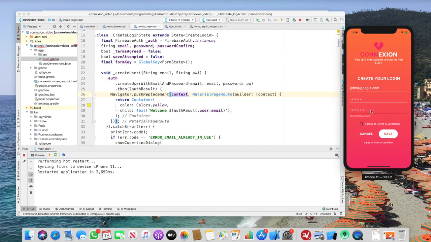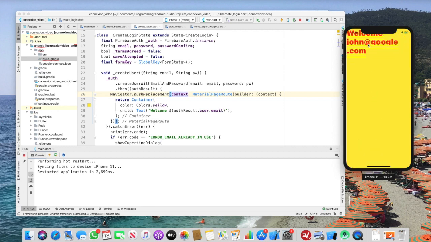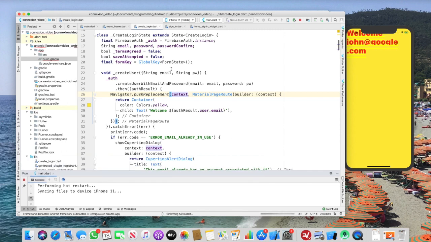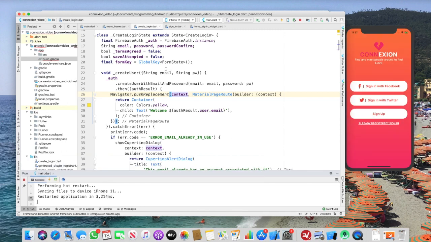Aha, passwords don't match. Now they match. Now we hit save. And now we're here. Welcome john@google.com. And I'm trying to slide back, and you can't because this actually replaces the login screen. So the user cannot get back. In your apps, you would implement a sign out button, right? And you would be able to navigate back.